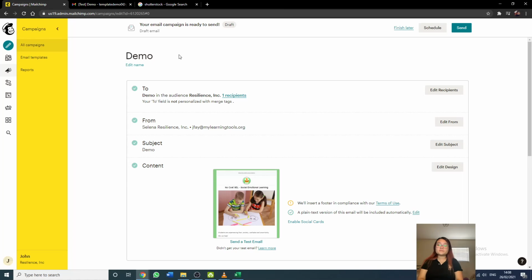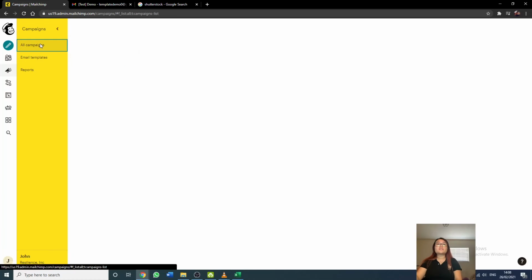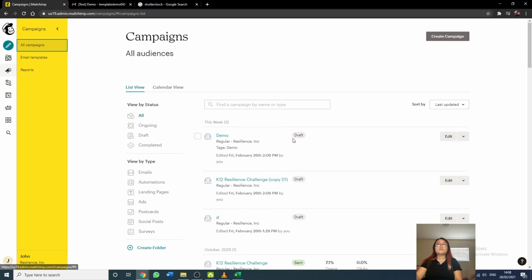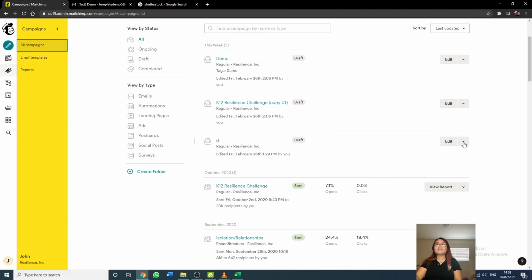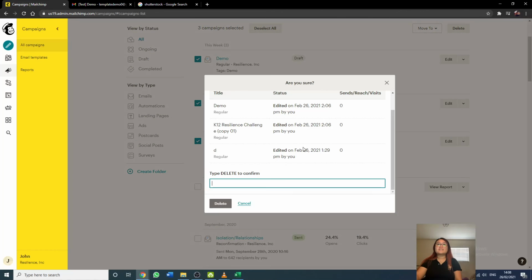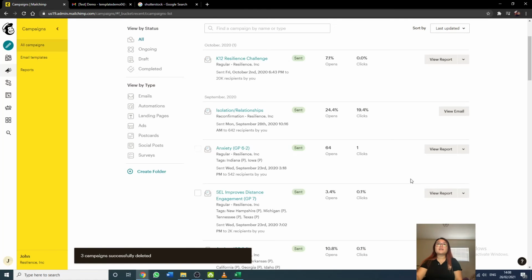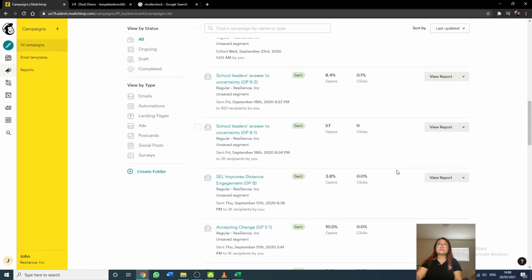So we've actually already finished covering 3, 4, and 5, and then 6 is... oh, before we go to 6, when we click All Campaigns, you see all the drafts that I created. You can always delete them. Click these three dots, and you can always delete it. Then you need to type delete for security reasons. So you click delete, and that will be it.